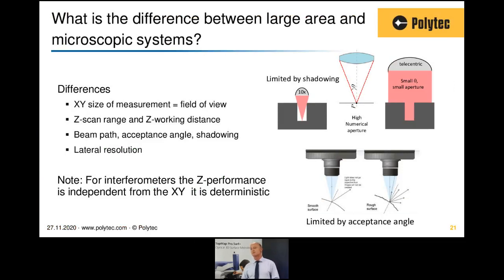So what are the differences between large area, macro lens type systems and microscopic lens systems? Well, the first main difference is your XY sampling rate. Clearly, you're squeezing more light for a microscopic system. Therefore, you naturally have a higher XY sampling rate. In macro lens, as you can see, the light is more telecentric. It has a lower numerical aperture. This has the advantage of a larger field of view. However, it has the disadvantage of a lower XY sampling rate.